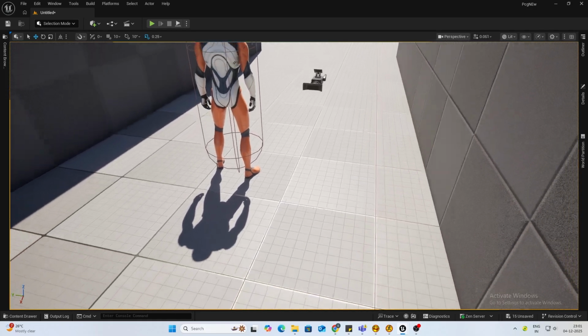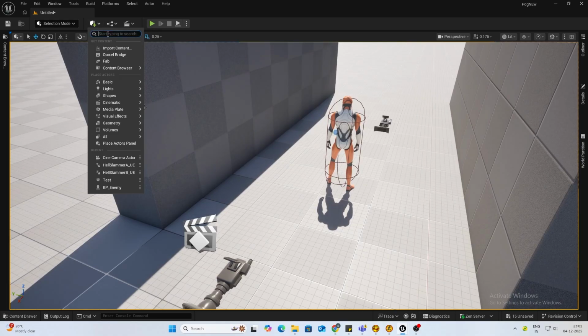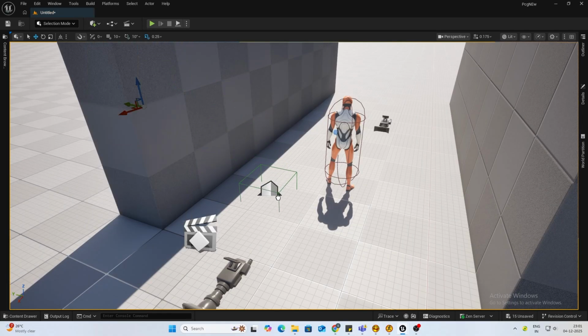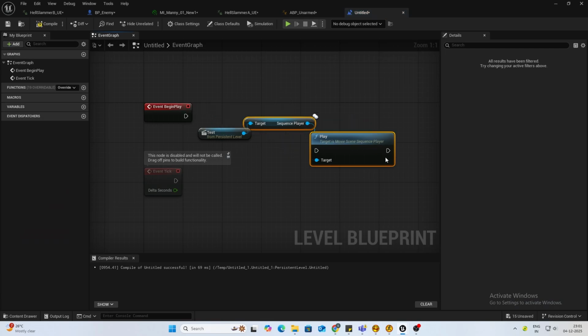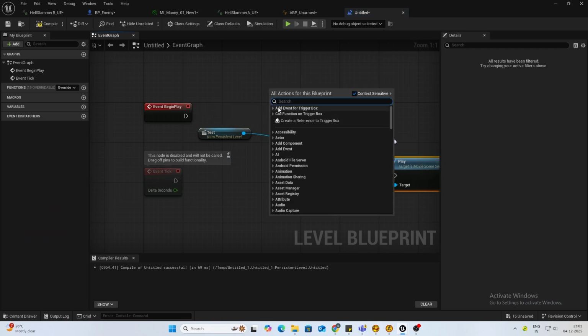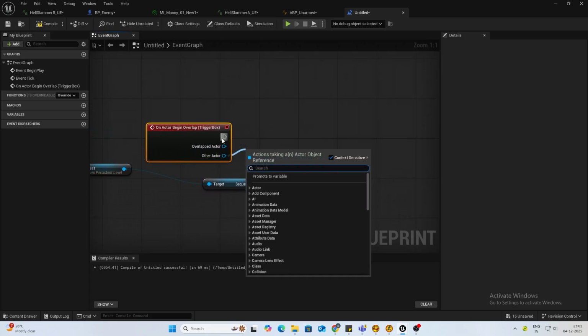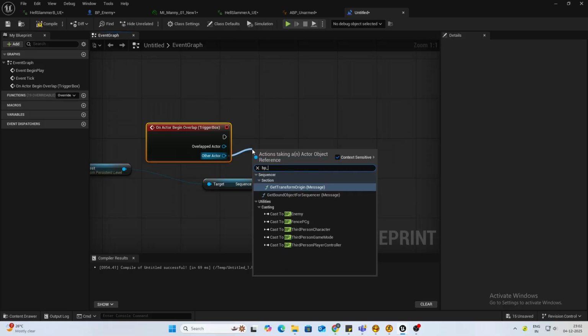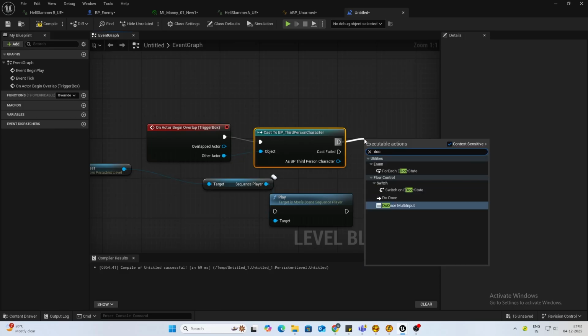And what we will do is trigger this by a trigger box. So I'll add a trigger box over somewhere here, let's say. And now inside my level blueprint, I can remove this from begin play and do on begin overlap. We will do BP underscore third person character in other actor and add a do once node.